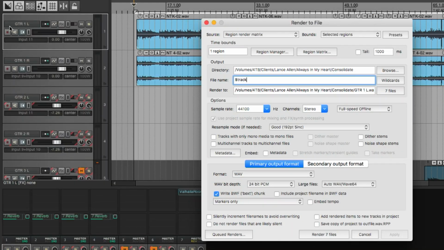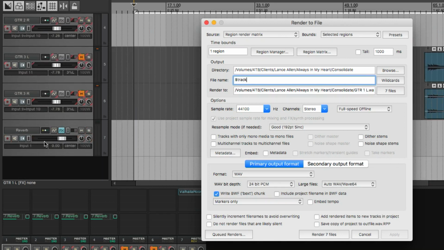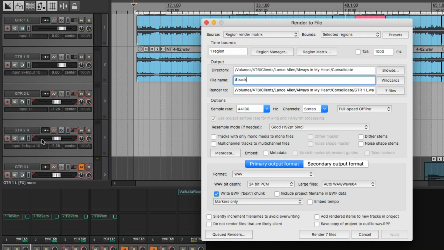So I've renamed these Guitar 1 Left, Guitar 1 Right, Guitar 2 Left, Guitar 2 Right, and so on. So that way I know exactly what each track is. And I am exporting these in a WAV file at 24-bit, 44.1. And they are being sent to the original location where the session is stored in a folder called Consolidate.